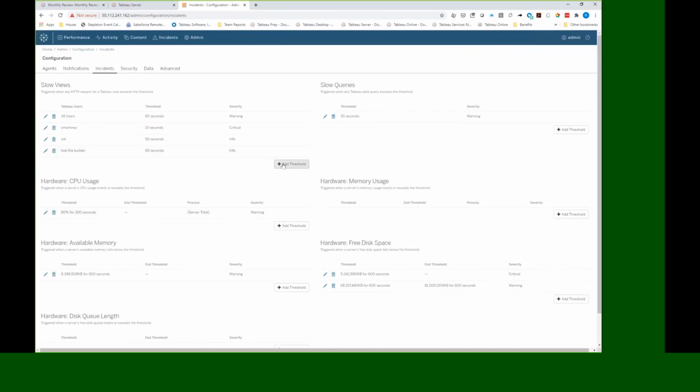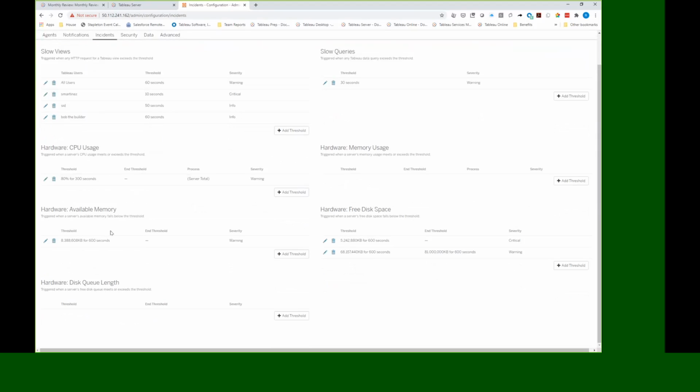And that type of alerting could be done across any key measure, not just slow views, but slow queries, also basic hardware properties around memory utilization, disk space, CPU usage, and the like. So this is a great area for us to set up those conditional alerts so that we're ahead of that instead of reacting to anything that might be perceived as negative later on.